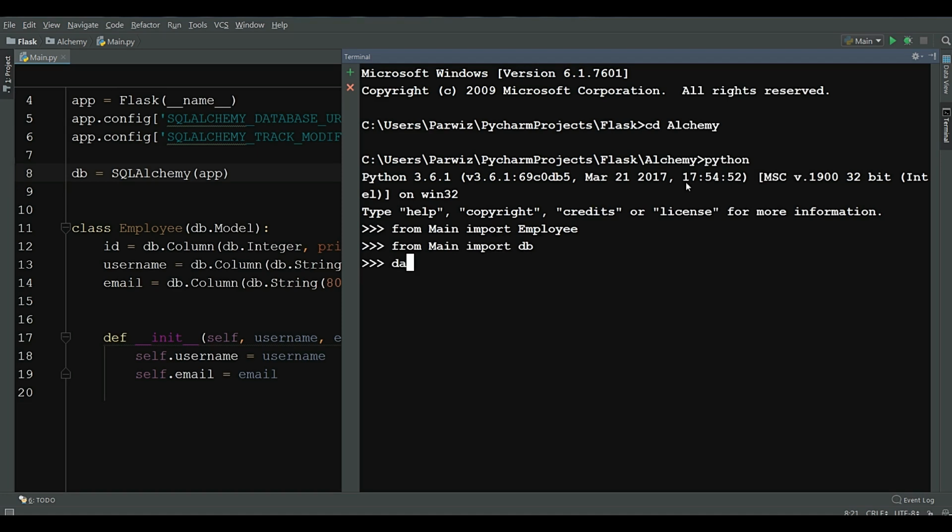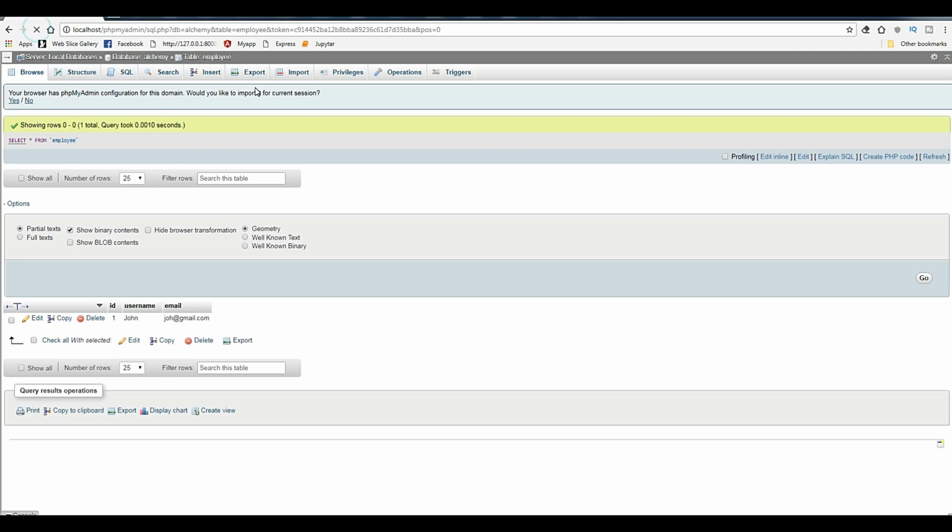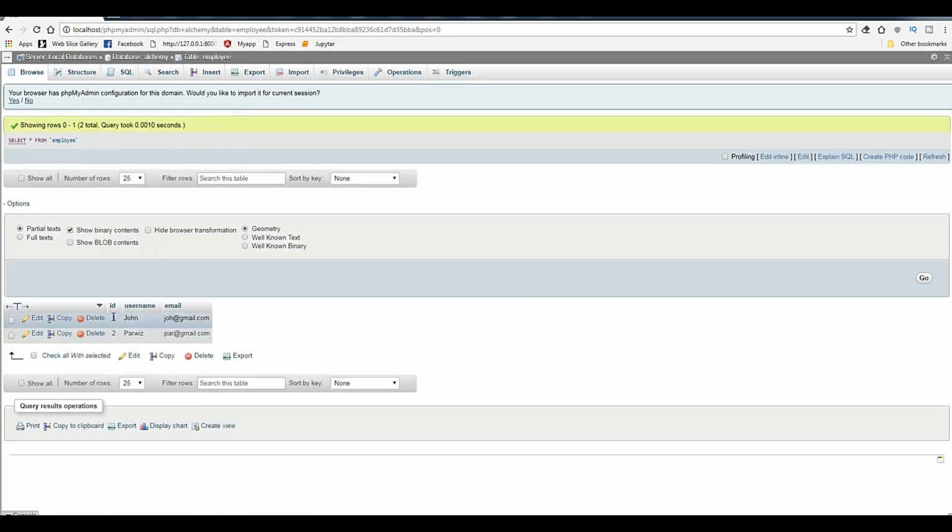Now we are going to create, for example, employee data, Employee. I add my name, Parviz, and for example, par@gmail.com. Now db.session.add emp data, and at the end commit this, db.session.commit. Now hit enter, and if you check the database, refresh this. Now you can see we have another record, Parviz, par@gmail.com.